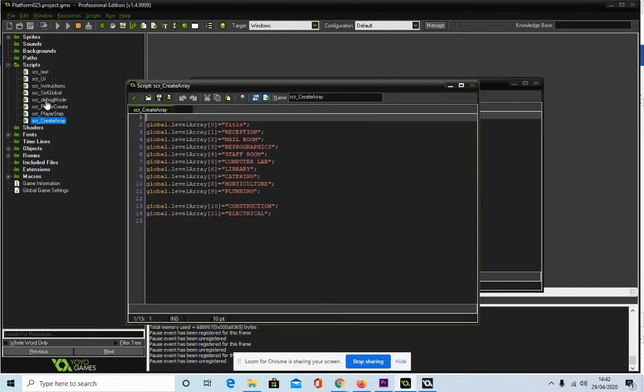I've created it as a script, and what I'm doing here is planning out what each of my rooms are called. This is very likely to change, but this is in keeping with the theme of the game, which is you're at a school or a college, so each level corresponds with a department or an area in that school and college. So I've got the reception, the mailroom, reprographics, that kind of thing.